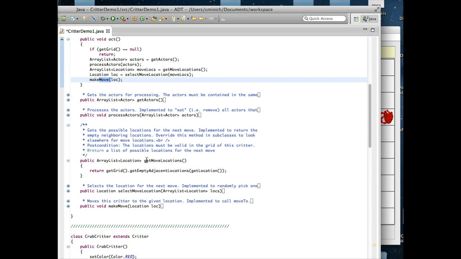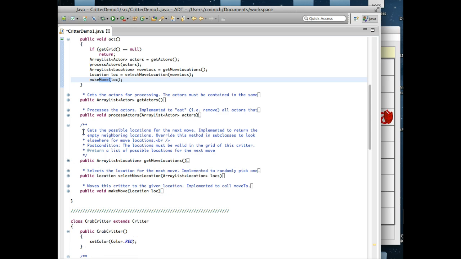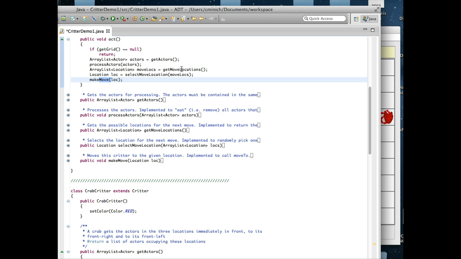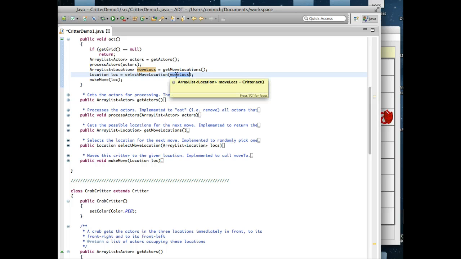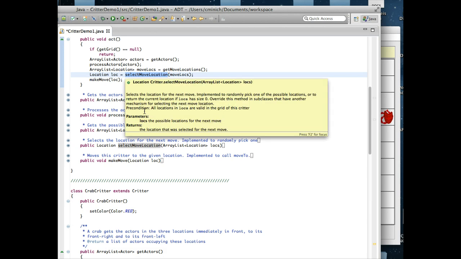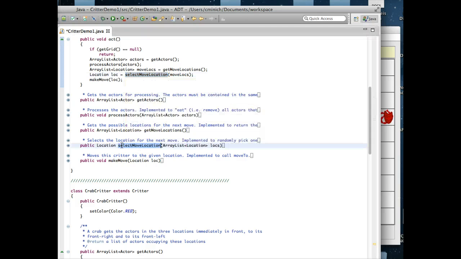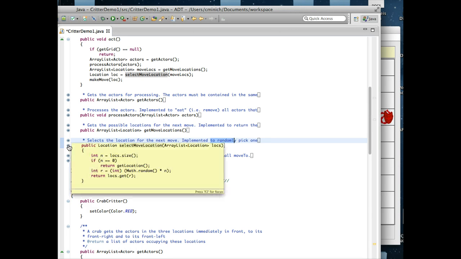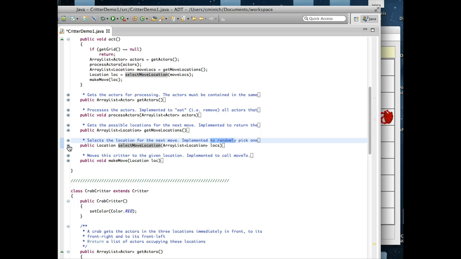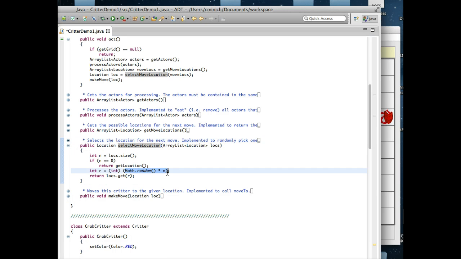Well, now that we have that set of possible move locations returned back up to the act method and stored for our convenience in a variable called moveLocs, we pass that variable, that array list of size 7, to this method, selectMoveLocation. What the heck does that do? Oh, right here it is. Select move location picks one of those available adjacent empty locations for the next move. And it does so randomly. I bet they're using the random method when I drop this down. And they are. They are generating a random integer.